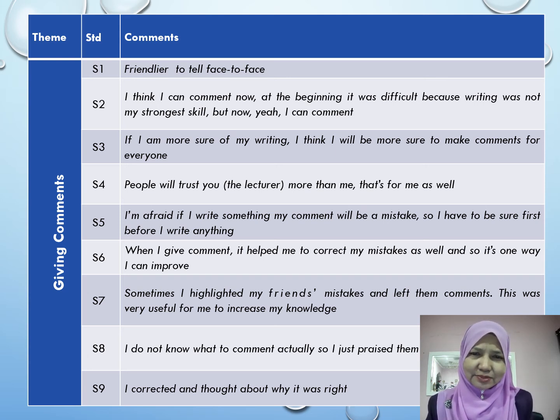That's for me as well. I'm afraid if I write something, my comment will be a mistake, so I have to be sure first before I write anything. Student 6: when I give comments, it helped me to correct my mistakes as well, and so it's one way I can improve. You can see that the students are giving positive comments on the usage of COP in their writing assignments. Student 7: sometimes I highlighted my friend's mistake and left them comments. This was very useful for me to increase my knowledge. Student 8: I do not know what to comment actually, so I just praised them. And last but not least, student 9: I corrected and thought about why it was right.